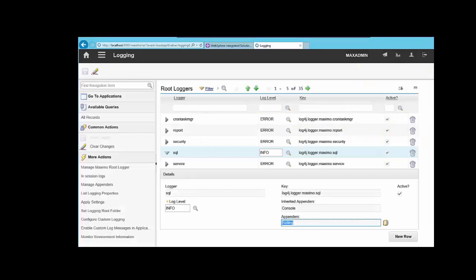I'd like to talk about logging in Maximo 7.6, enable custom log messages, and enable SQL logging. From the logging application in Maximo, set the log level to info instead of error.